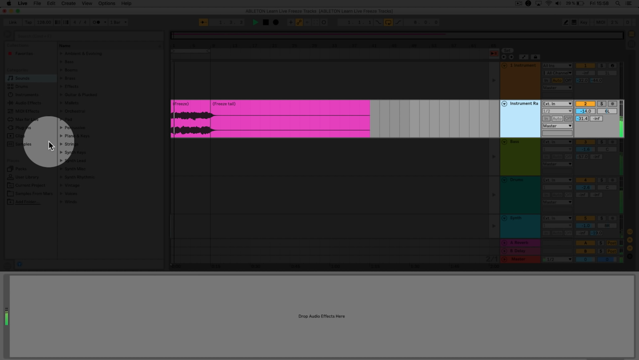If you freeze a track that contains an external audio effect or external instrument, the freezing happens in real time and you'll be presented with several options for managing the process.